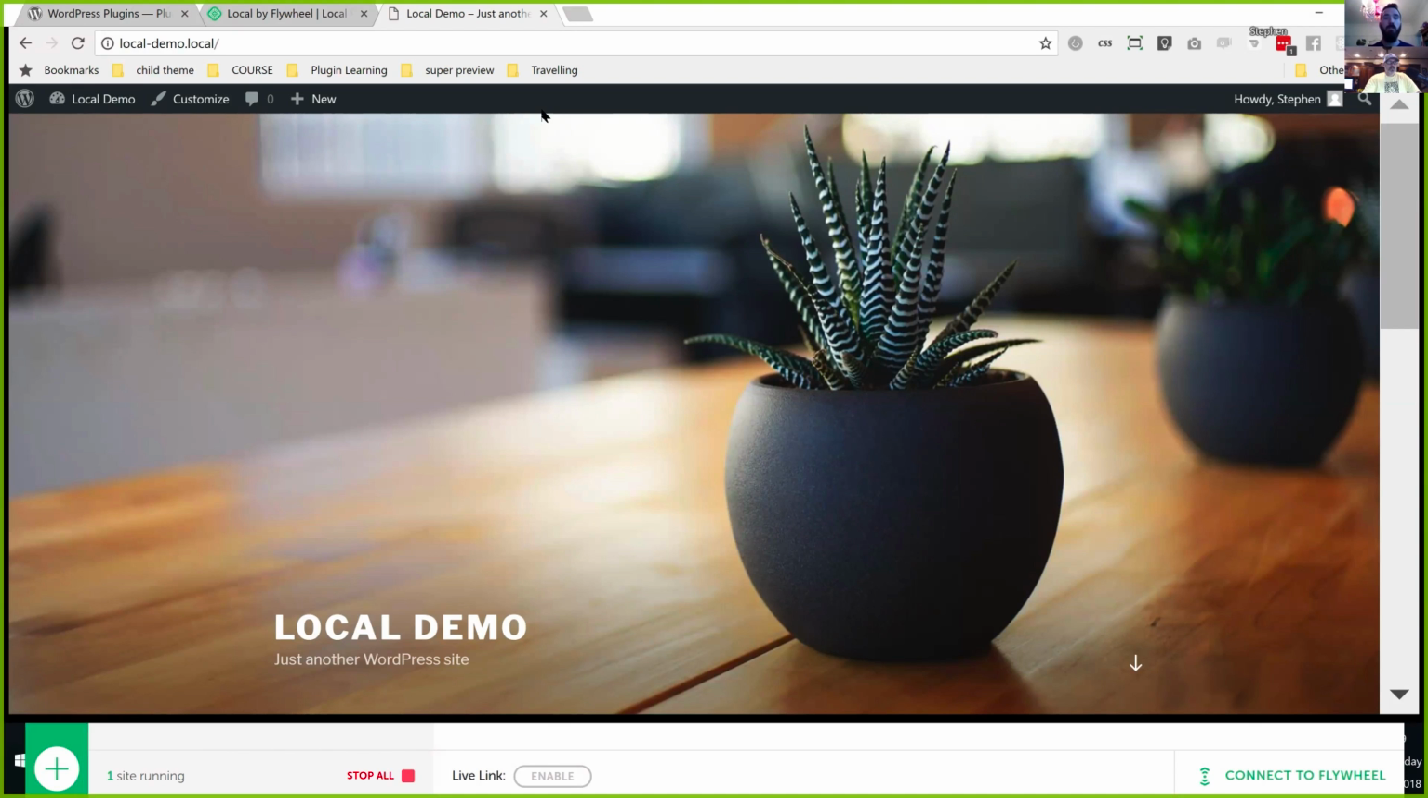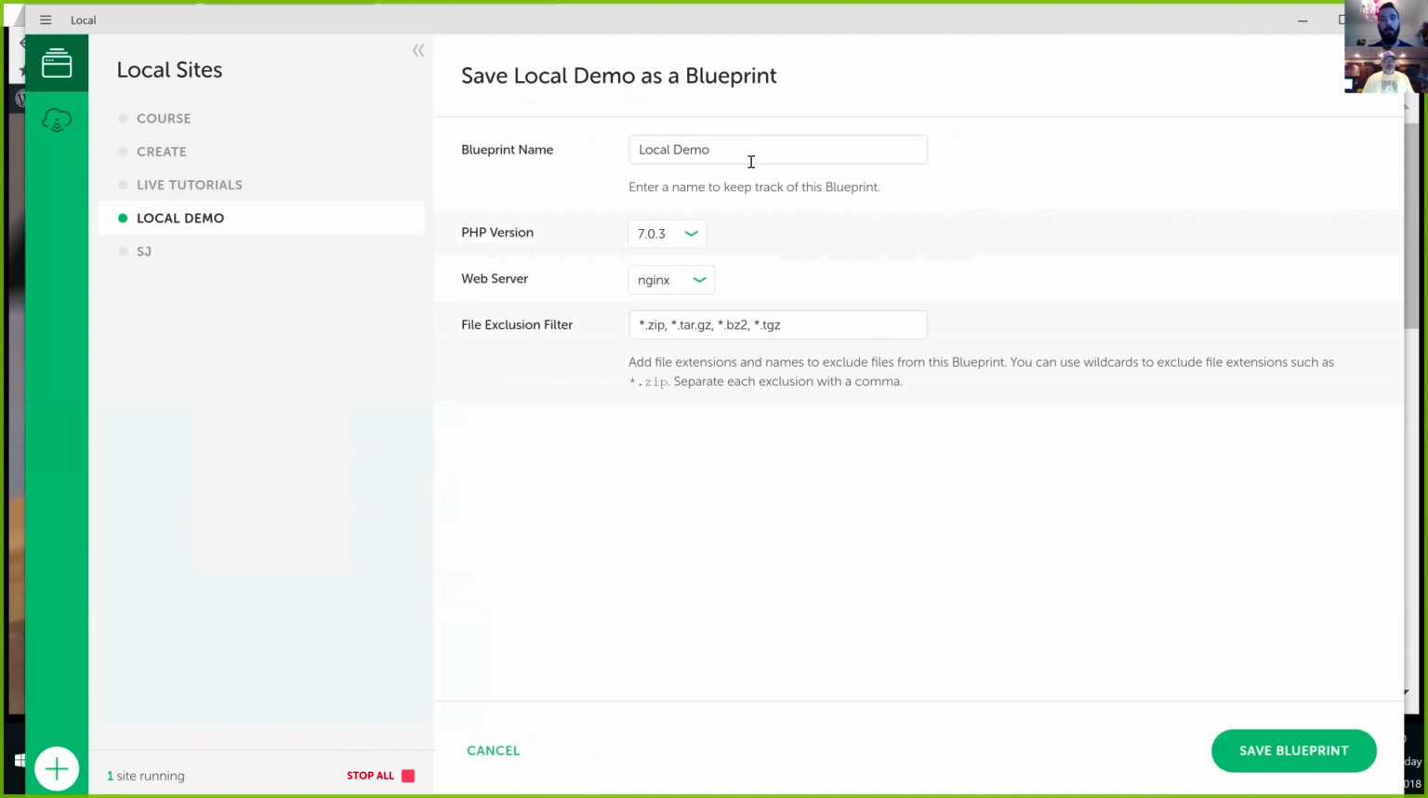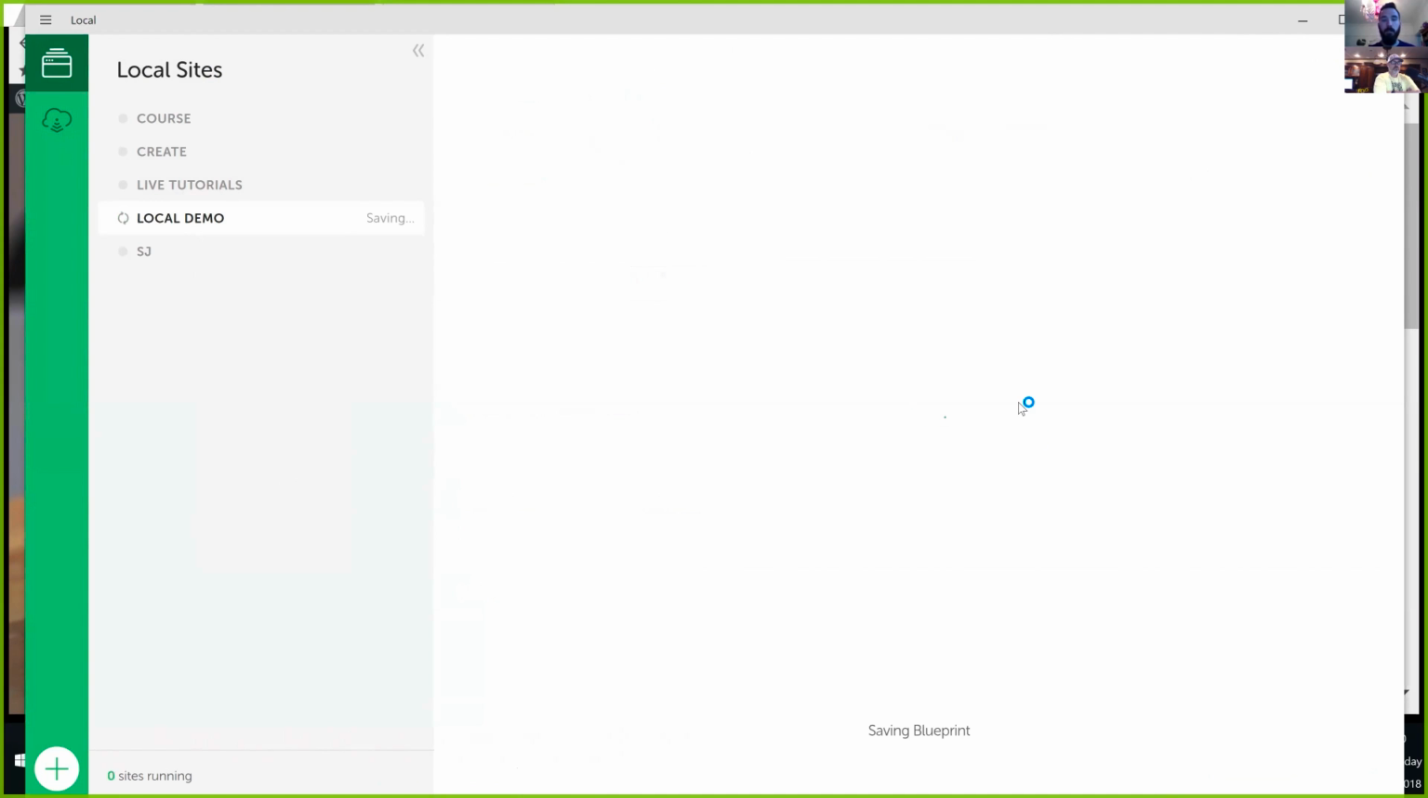And then this is the good part. So once you've installed Divi on one of them, I'm not going to do that because it seems to be running slow. But if you install Divi on one of these sites, then what you can then do is you can right click on the site and you can say save as blueprint. Now what that will allow you to do is just say, let's just say Divi blueprint. Again, it will allow you to adjust the PHP version on web server. Just click save blueprint.